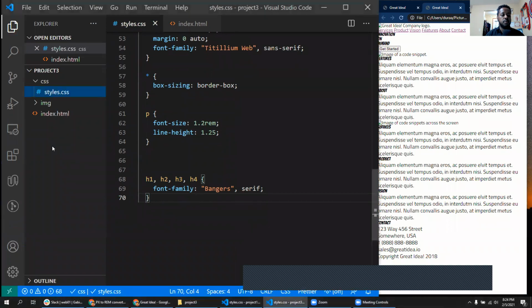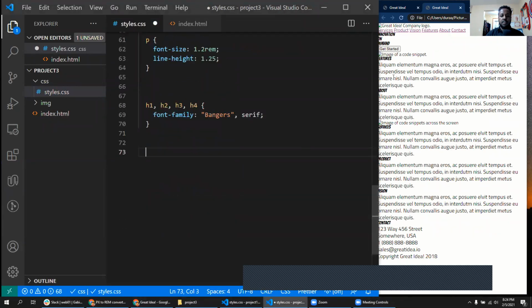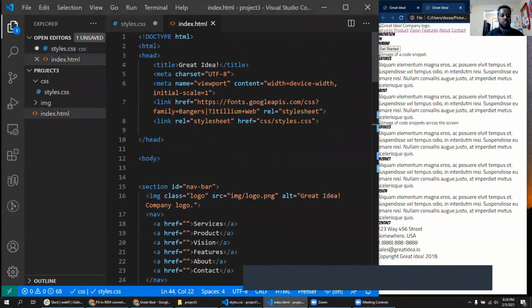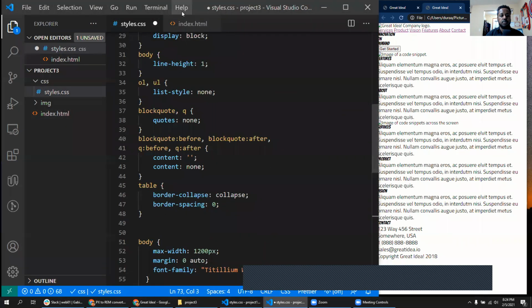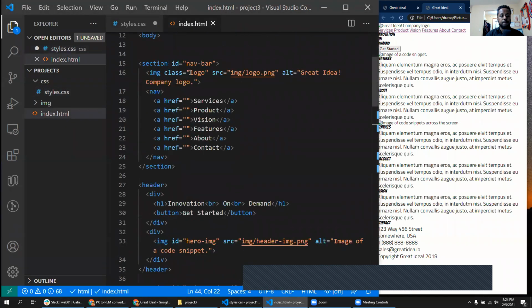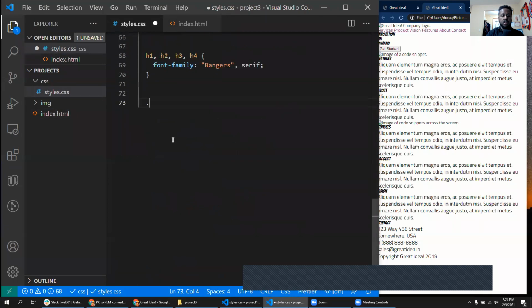So we will start with the mobile part. Right now the website is just a mess. It doesn't look like anything, but we will start with the mobile and then we'll go to the desktop. Okay, so the first thing we will do is describe, let's go over to my notes, the logo. The logo is right here. It has a class called logo, so we will target that. We'll say dot logo, and then we'll give it a display block.